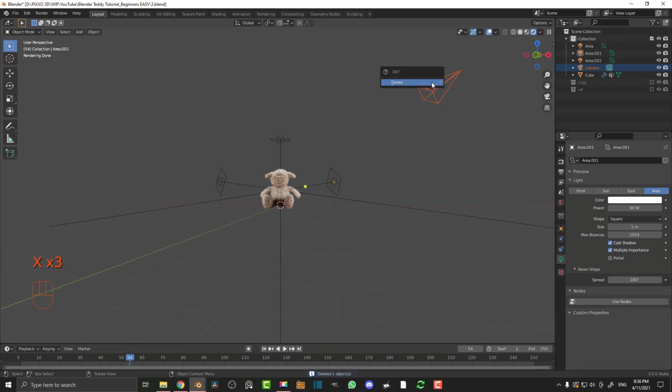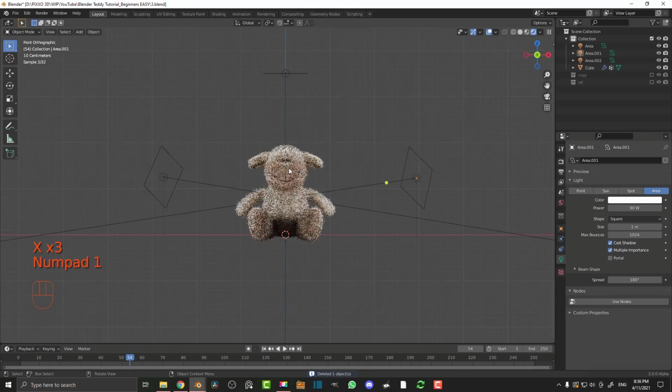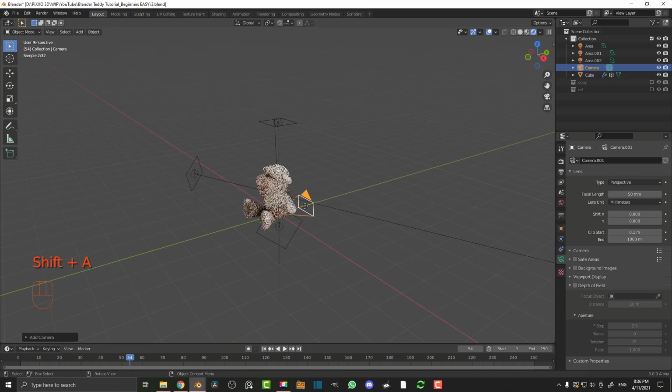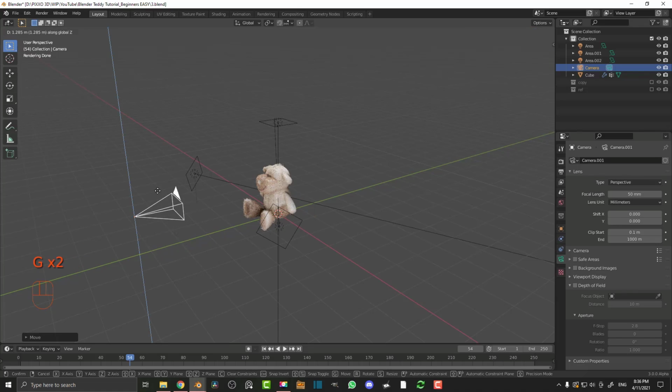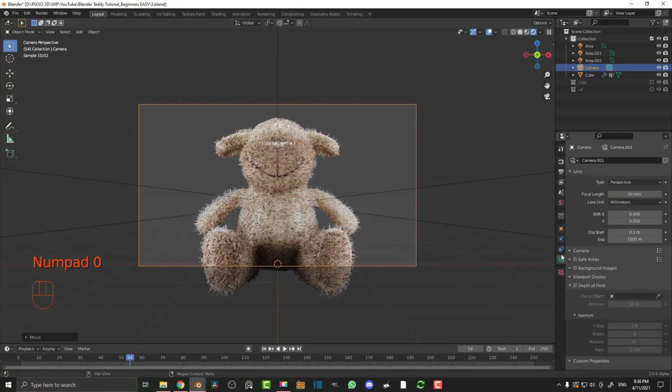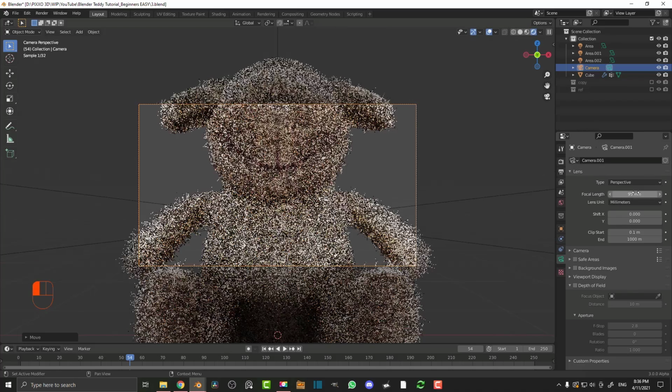You can delete that. So what we're going to do is, in our front view, go Shift A, add in a camera, G, Y, and move it back, G, Z, and move it up, and then hit 0 to go into camera view. And you guys already know the basics. You just go to camera settings. Let's make it 95 on the focal length.